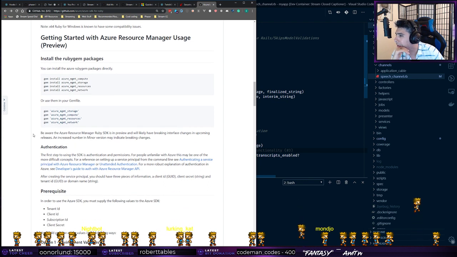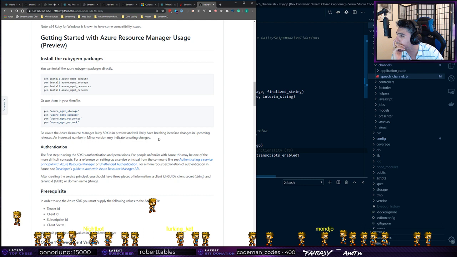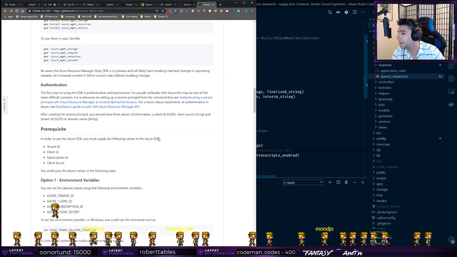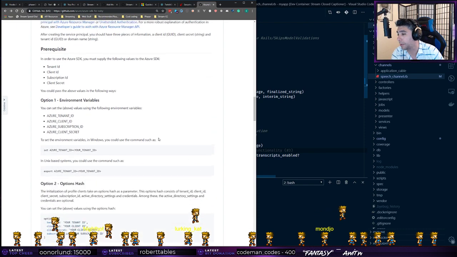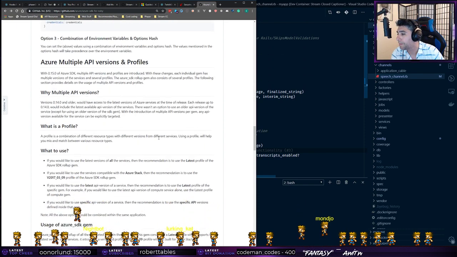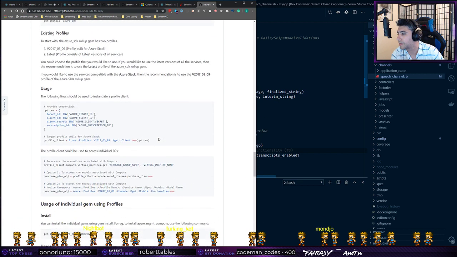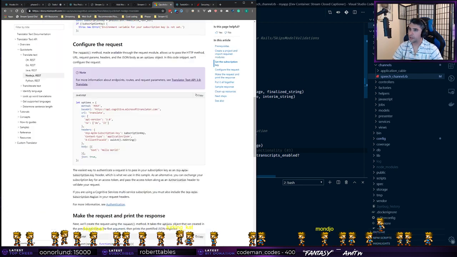So installing it, be aware that Azure Regional Ruby SDK is a preview and will likely have breaking interface changes in upcoming releases, increased number of minor version. Okay, this is in preview, so maybe we won't use this because it's in preview and they're already warning that there's going to be breaking changes. So we'll just skip over this then, and we'll just write a class that will do the web requests for us.